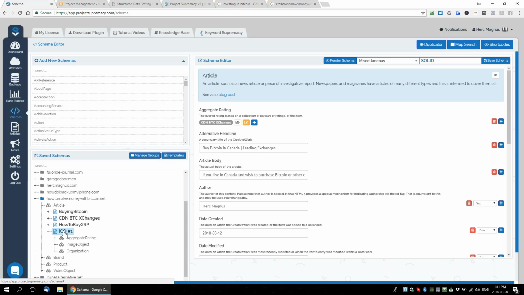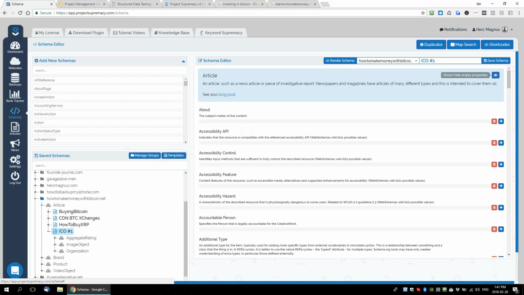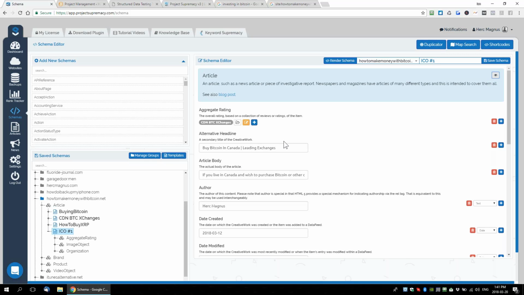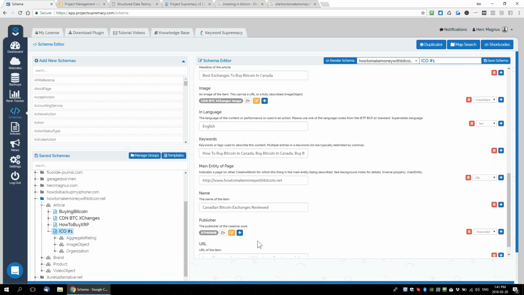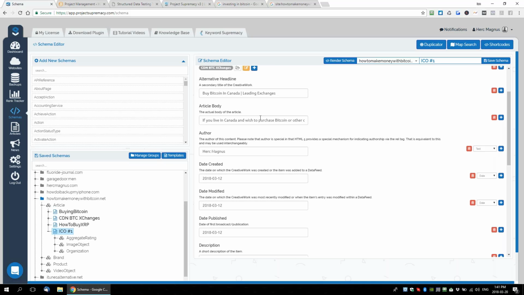All I have to do, because it's duplicated, saved, and then moved into the place it's going to go, is load it up, press the eyeball button so that I'm only working with the items that have entries filled in, change the information to what's relevant to the new article, and then assign it to the page.